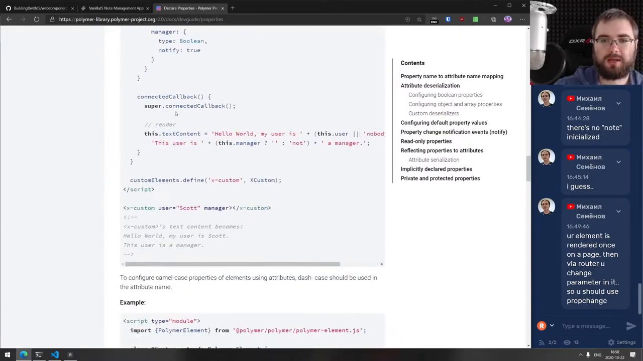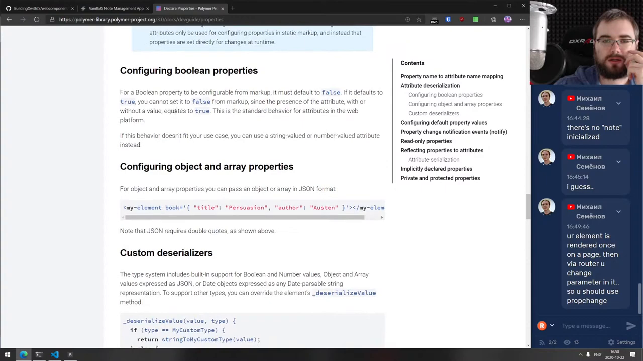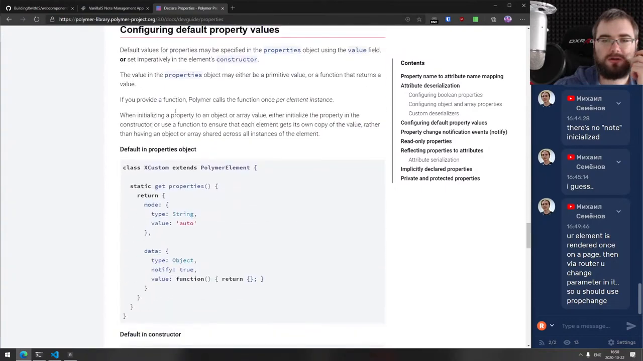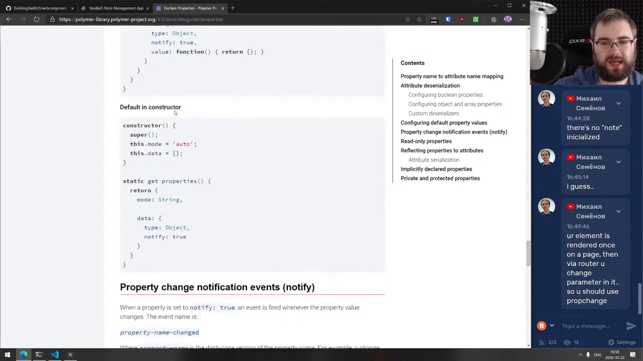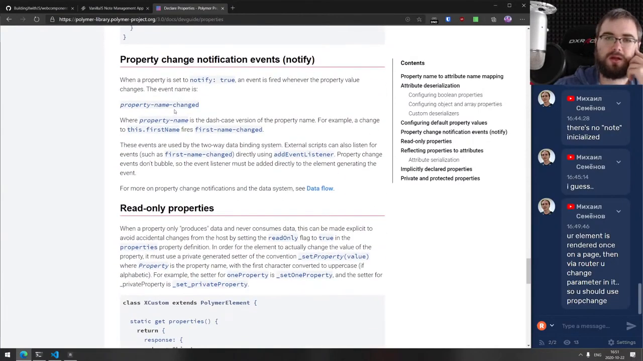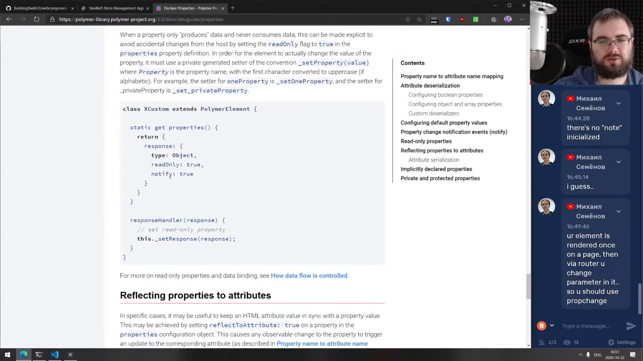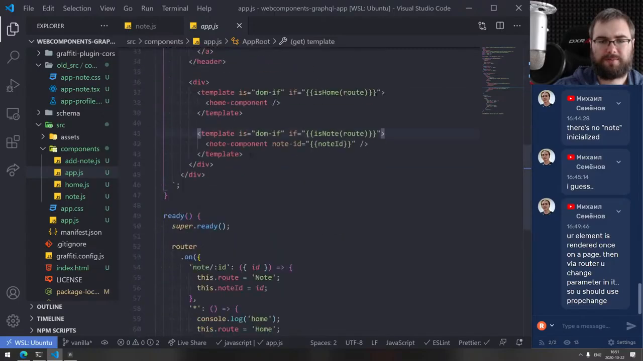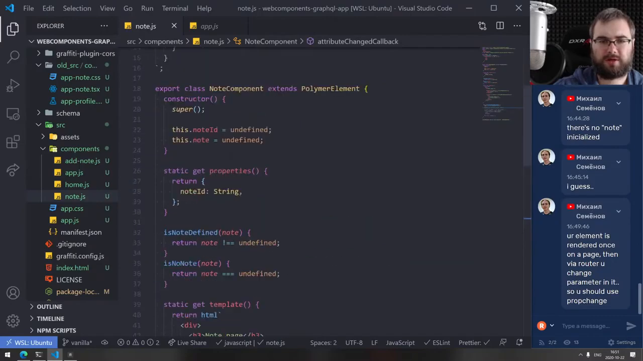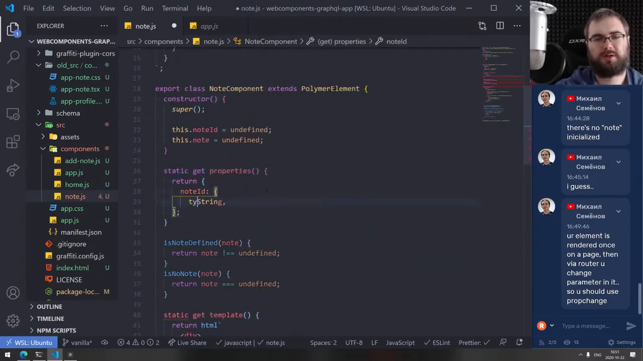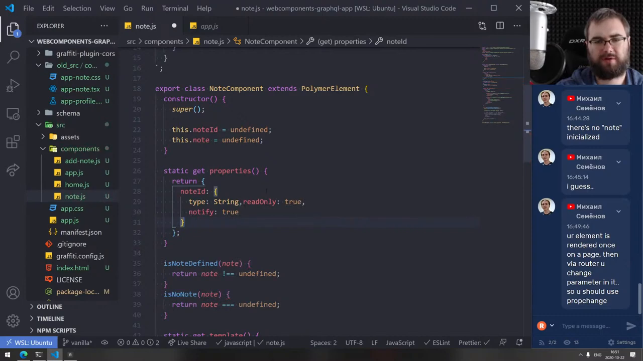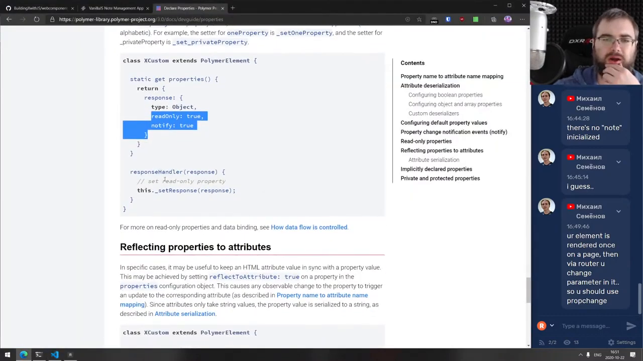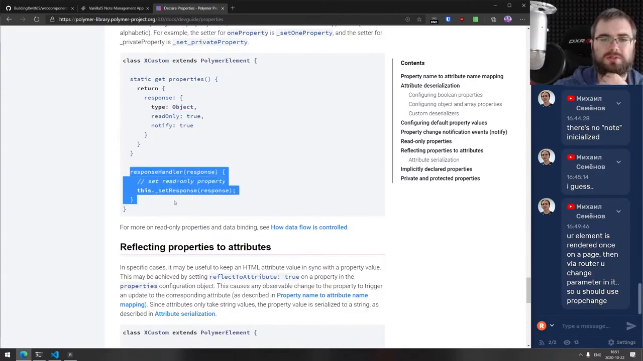So like connected callback, configuring deserializer. I mean, I guess I could configure deserializer, but that feels like a hacky way of doing it. It's just terrible. Property change notification events. So I guess I could do this and say read only notify true, right? Which means that, okay, so there's our, no wait, that's not here, it's in here. So I can say that this is type string, read only true, notify. And how do I respond, handler, response, this set response?